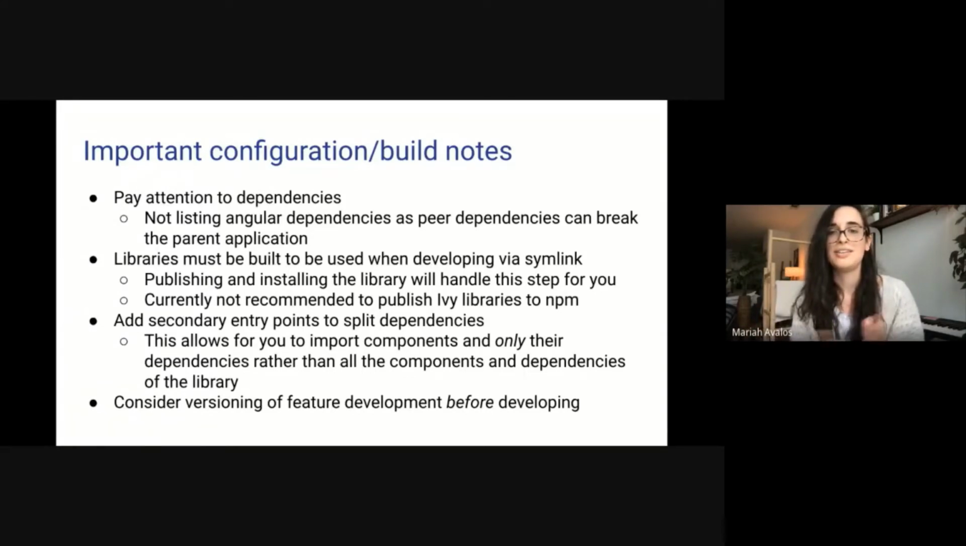And versioning of the feature development. One of the things we found in the last DLS I worked on was that when your versioning's off and two people are trying to make a component on the same version, it does not go well. Everybody's builds get all messed up. So definitely consider how you're going to work with SemVer and versioning of your library.